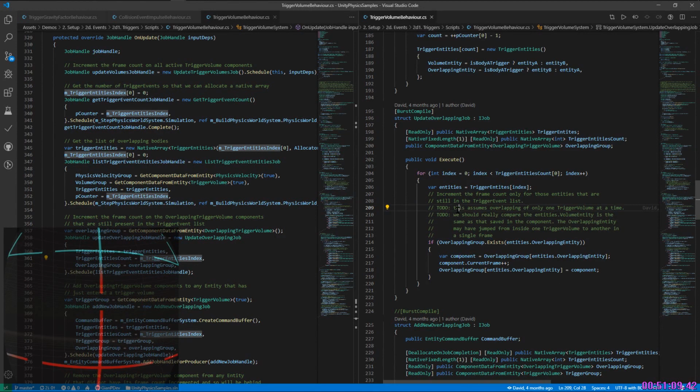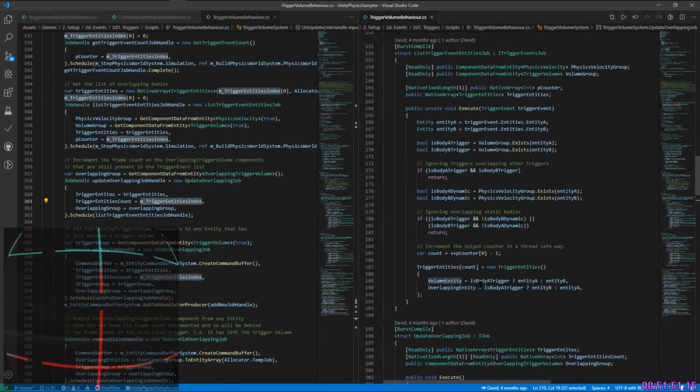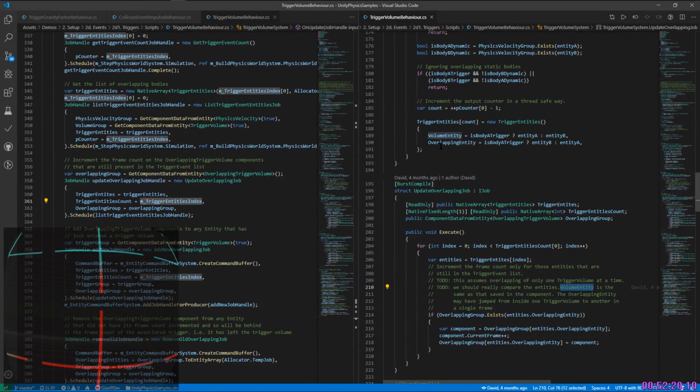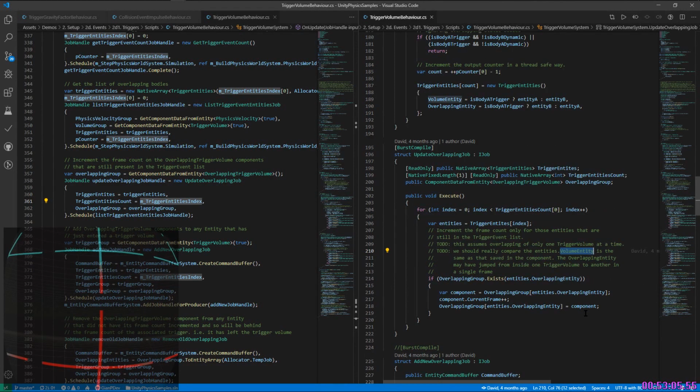Apparently there's some things that they have to do still. It's saying here the volume entity, which was which one was that? It's the trigger volume entity, not the overlapping entity, which is the entity that interacts with it but isn't a trigger entity. Pretty much it's saying there might be a case where, well, it says it here, the overlapping entity may have jumped from inside one trigger volume into another in a single frame. So that can cause some glitches, I guess.